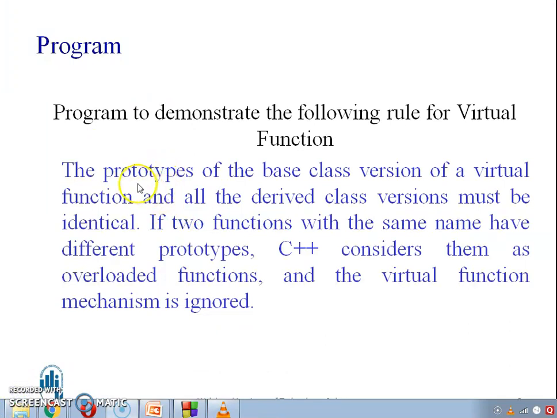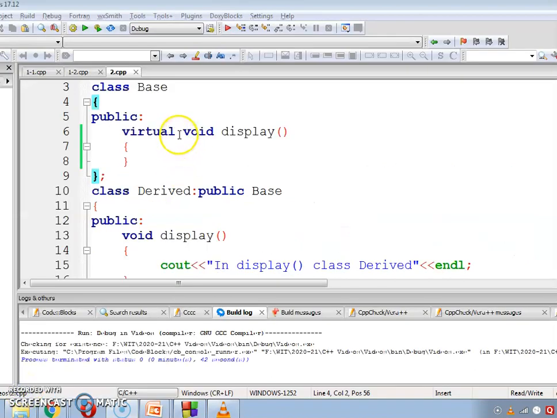The next rule is that the prototypes of the base class version of a virtual function and all the derived class versions must be identical. If two functions with the same name have different prototypes, C++ considers them as overloaded functions and the virtual function mechanism is ignored. Let's see a program. Here both functions, in the base class and in the derived class, have the same signature: the name is the same, that is display, the return type is the same, and both functions do not accept any arguments. So the prototypes of these functions are the same.